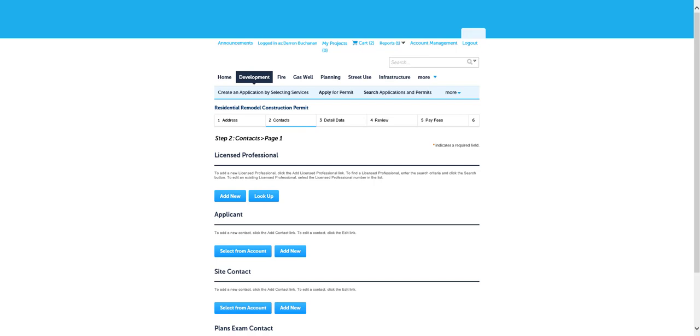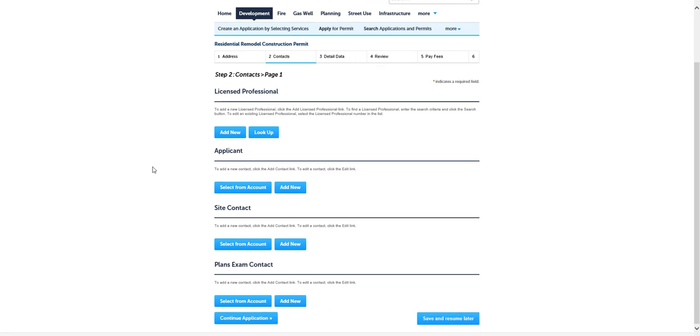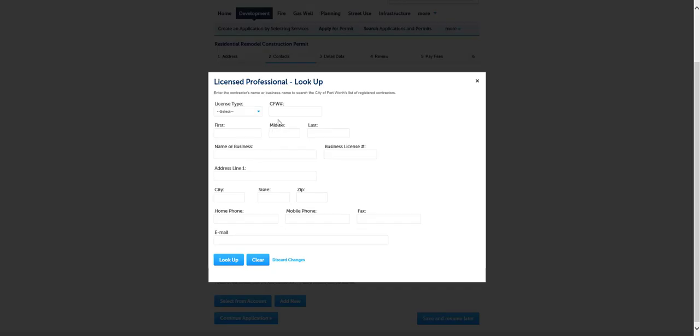Contacts. Here you will enter a licensed professional, an applicant, a site contact, and a plans exam contact if applicable. For the licensed professional, you can choose to add new or look up. To add a new contractor, you will need to enter the contractor's registration number and all other required fields. If using look up, you may search for a specific contractor by using that contractor's name, business, RB number, etc.